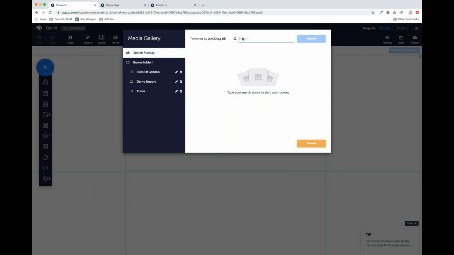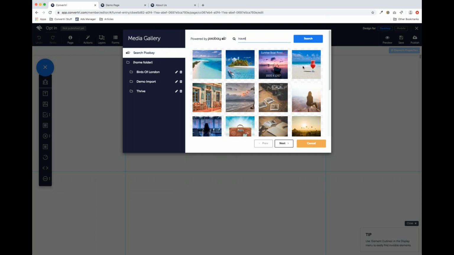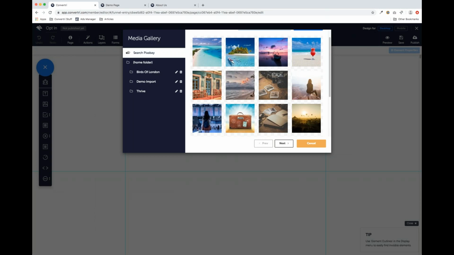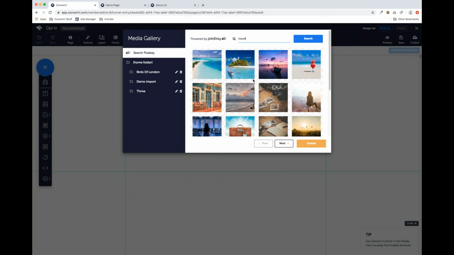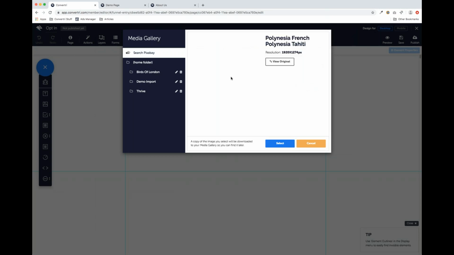Okay, Kimberly's in first with travel. Let's see what Pixabay can do for us on there. So there, and that gives us a whole ton of images which we can find. And these are all completely public domain. You can do whatever you want with them. That's just what Pixabay does. It's a really nice service, and you get some really good pictures out of it as well.